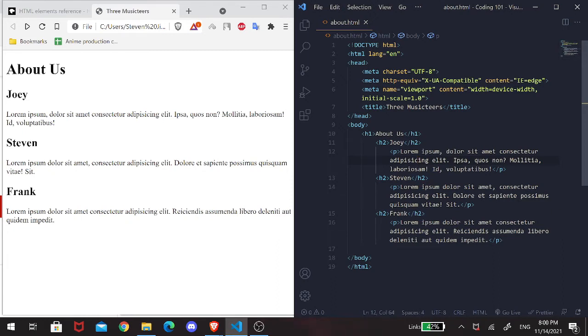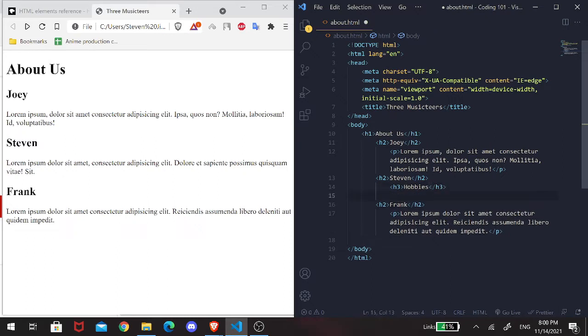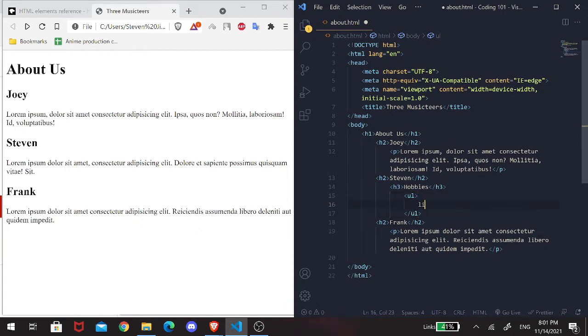Now let's do some lists. So I'm going to delete my dummy text and create a list here. Actually, let's create a subheader called Hobbies, and this will be a list. First, let's create an unordered list, which uses UL. In UL, you'll use li for each element, and you only use li. If you want an element to appear, you have to use li.